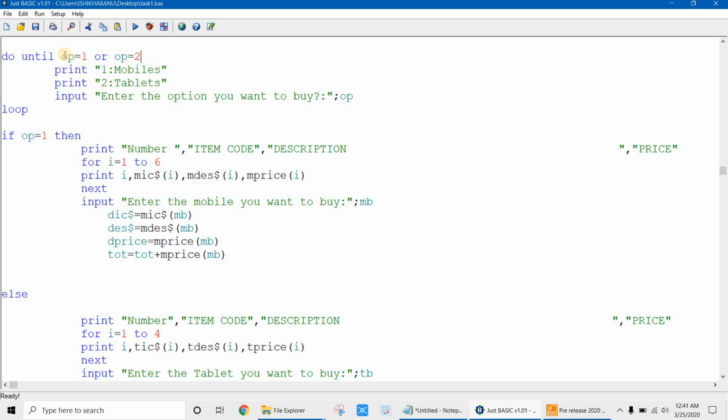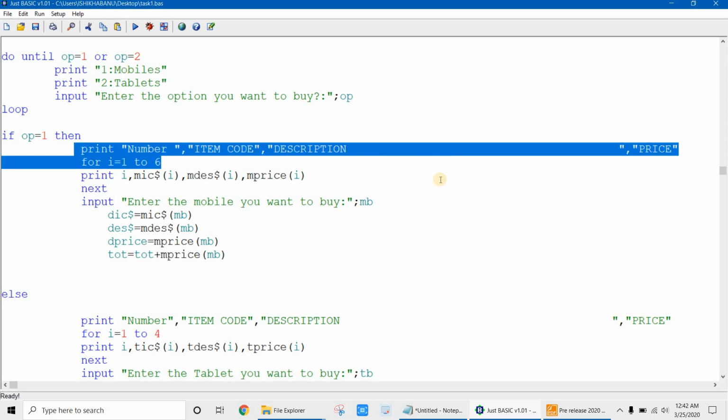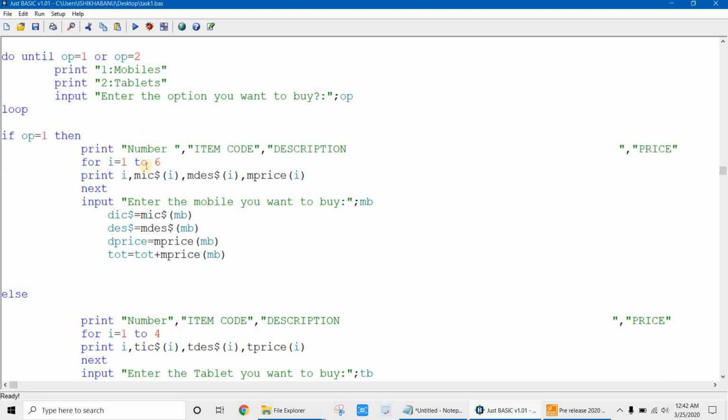Okay. Option 1, what is that? That is the mobiles. If they have selected mobiles, then only will it ask you to input the SIM card you want to purchase. That is the concept. Okay. If option is equal to 1, obviously mobiles have been selected. There we are just showing a message: Number, item code and price. This is just a message, nothing else.